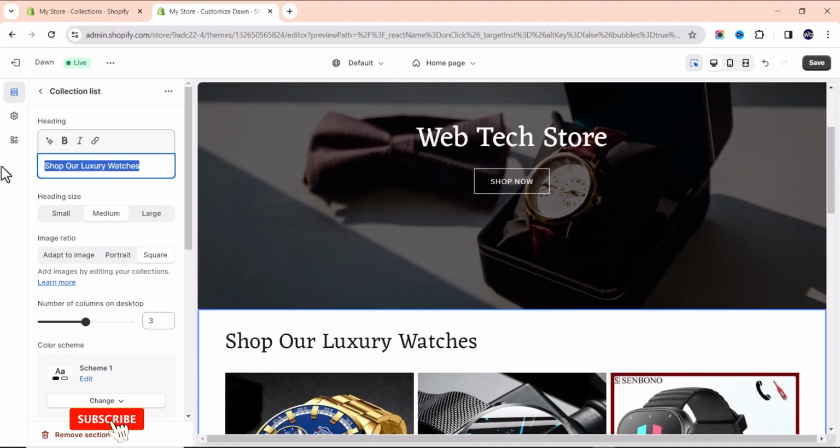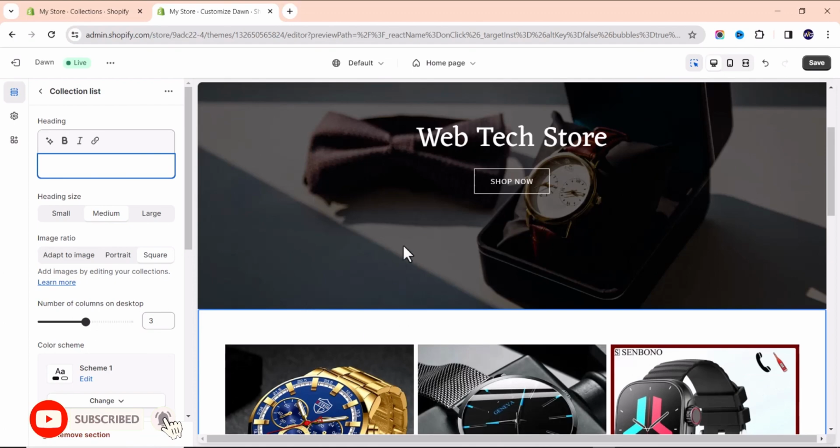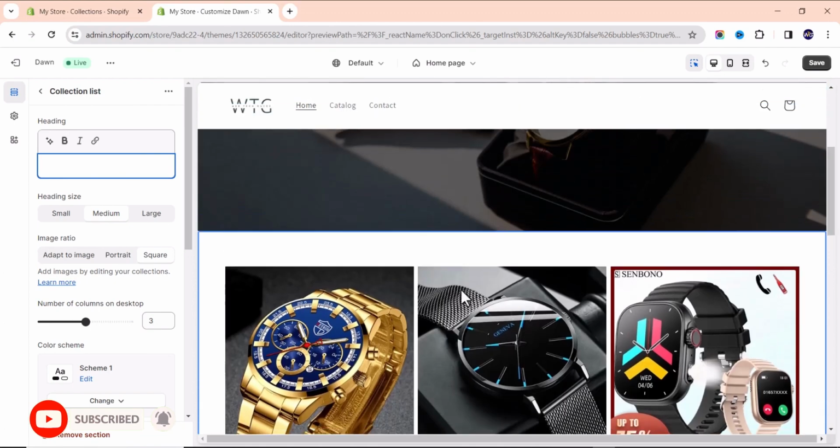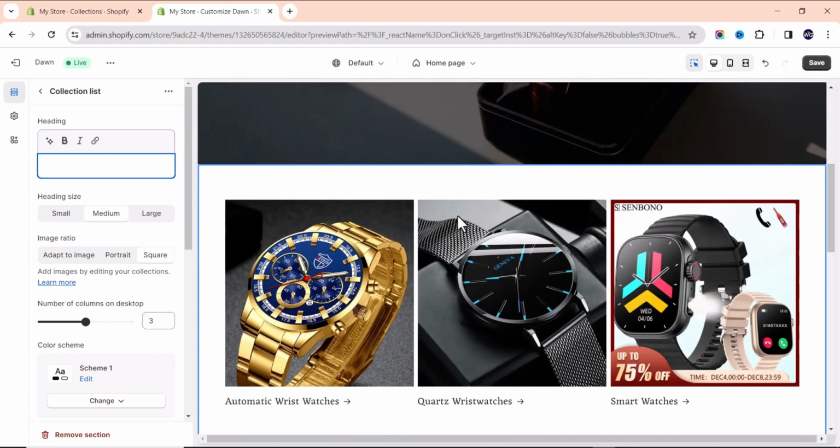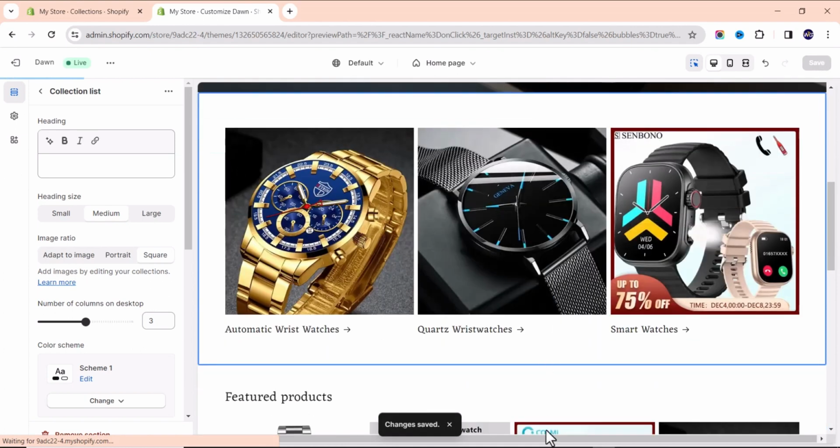So I'll just delete this. I'll just delete it. There's nothing here, and I think I love it like this. I actually love it. And always don't forget to save your changes. Always save your changes whenever you're working on this home page.